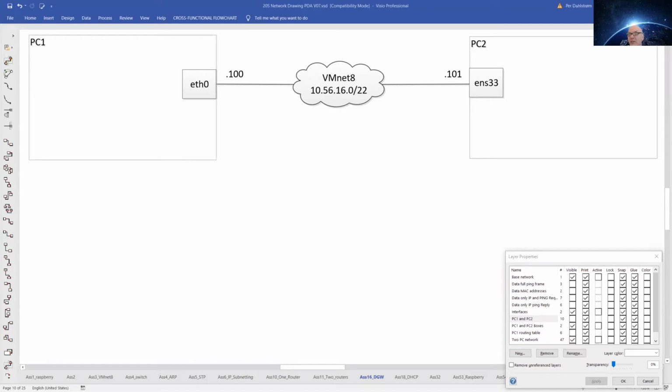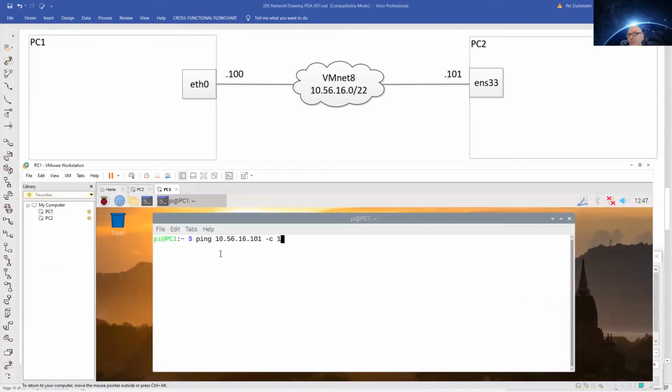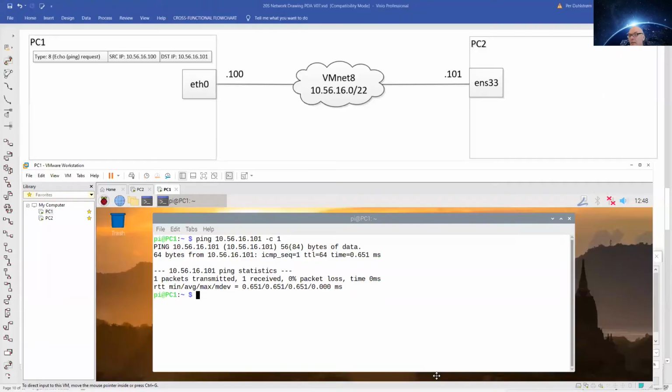Let us bring up Workstation and do a ping from PC1 to PC2. We executed the ping program. We typed in a destination address, 10.56.16.100, which is our PC2 as a target over here. This execution of the ping program made our networking device PC1 create an IP packet. This is the simplified IP packet illustrated here.